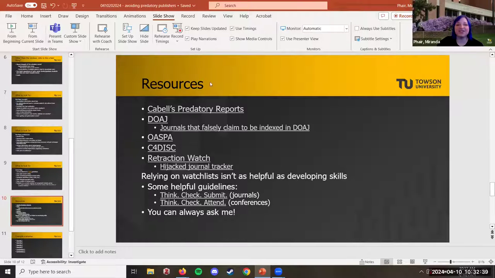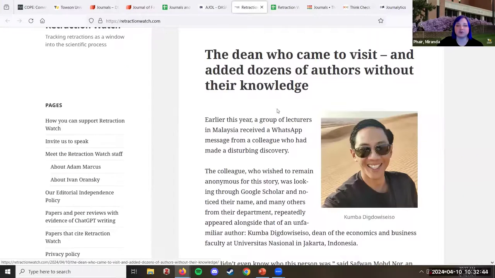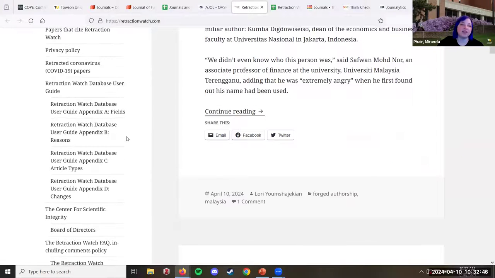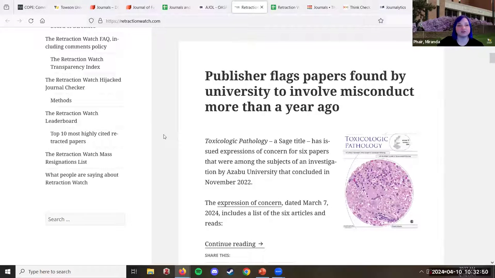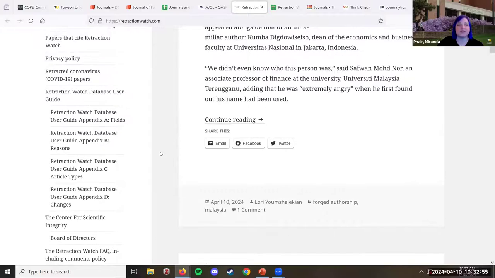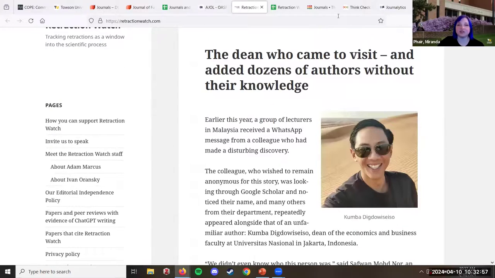Another thing I also like to look at is Retraction Watch, and one thing that they've put out somewhat recently, they have a lot of information about like hijacked journals. And they are not just looking at predatory, they're looking at like research misconduct as a whole. So it's always a fun read, I think, if you have some time. I mean, it's depressing, but it's fun.